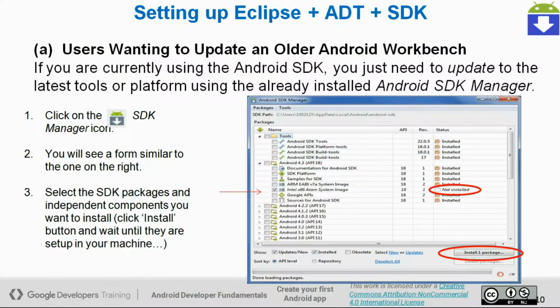After that you have to configure the ADT plugin. So I'll show you that in the next slide. But before that, you have to update your older Android workbench. So I'll show you that.